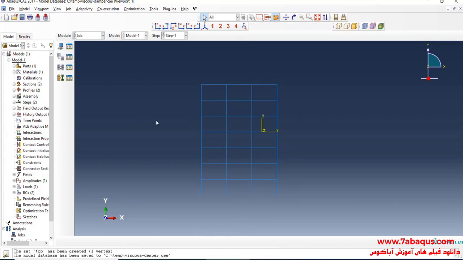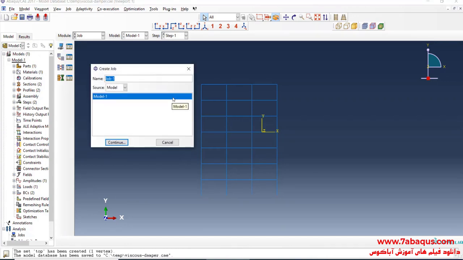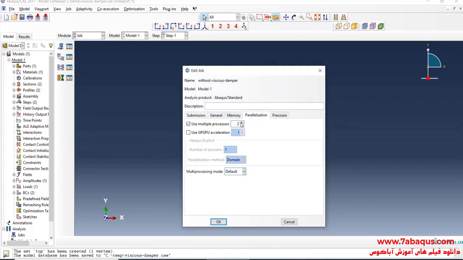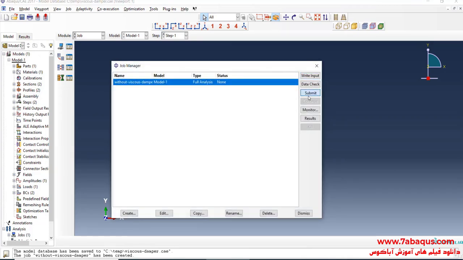I will enter Job Module. Click on Create Job. I'll create a job titled Without Viscous Damper. OK, and then click on Submit. The analysis was done successfully, so I will click on Result.